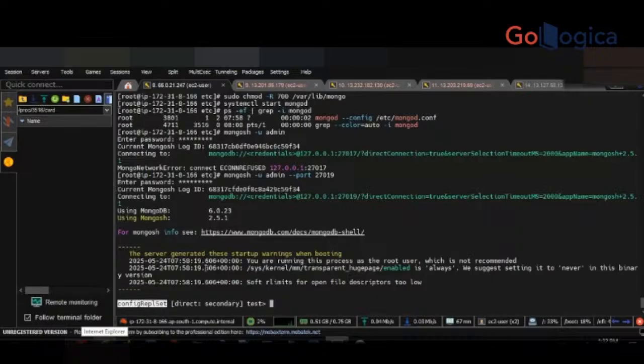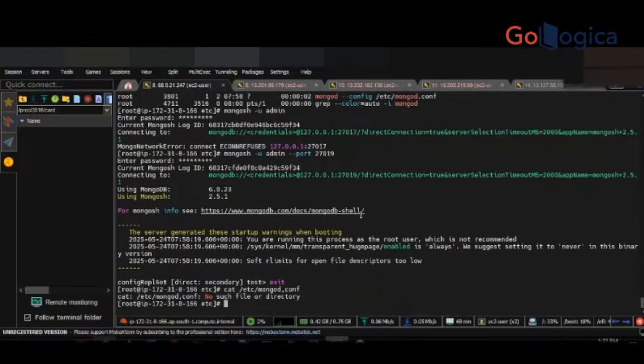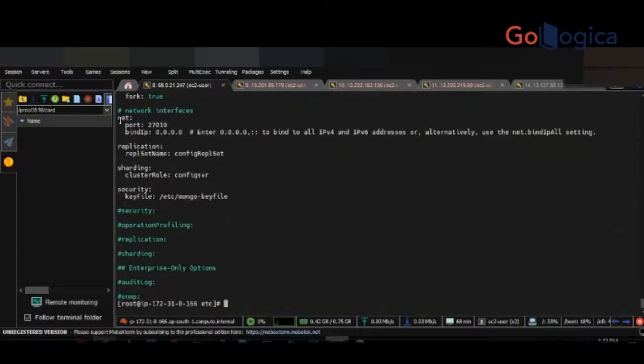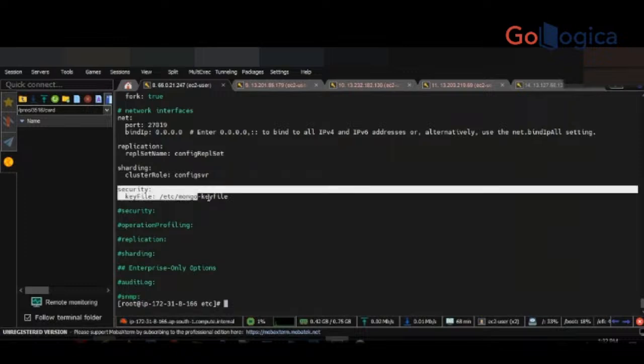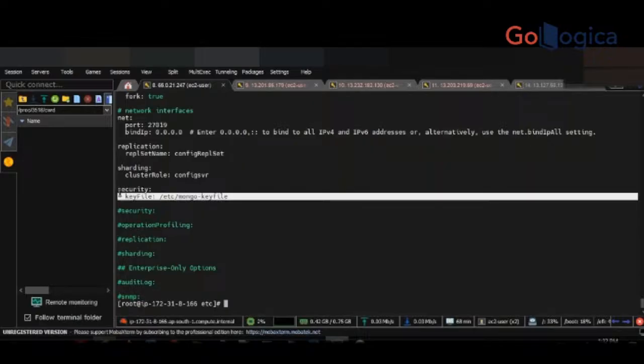Yeah, so this is the secondary. So you just see the configuration. All the things will be the same. Only you need to change the port number and give this. The security will be the same. You need to share the key file from the previous replica set, move it here, keep it in this path, and mention it in the configuration file. This is correct. This is fine.